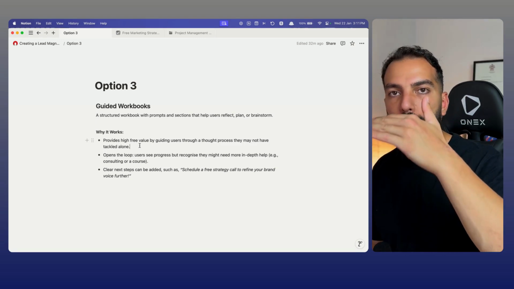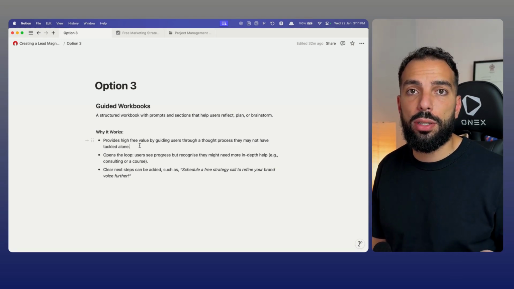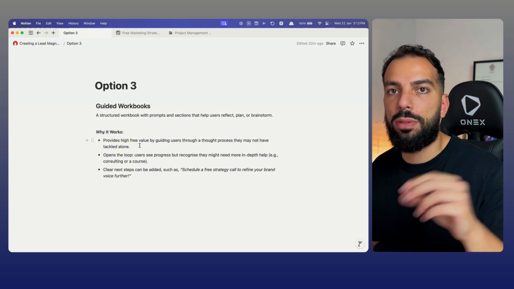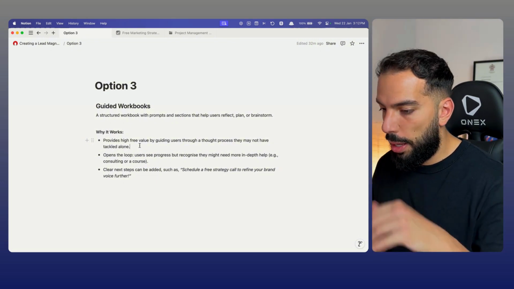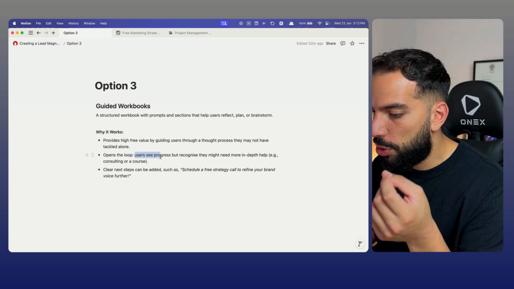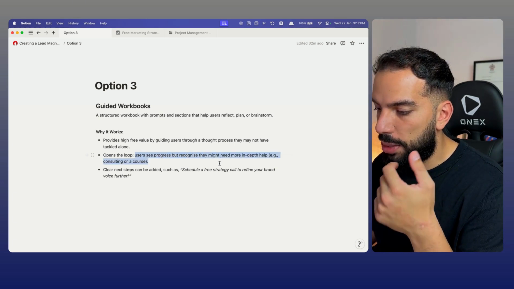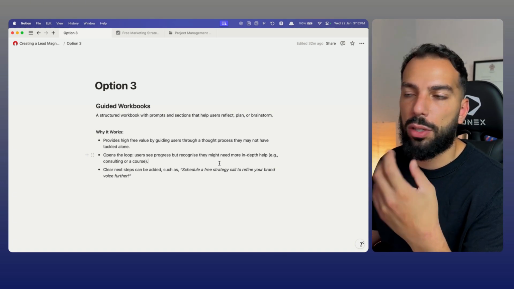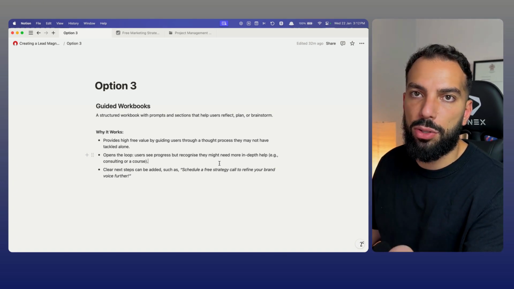So if you were to put a few different important questions in this workbook for them to think about or to plan in their business, they may not have been able to do that unless it was for your templated workbook. Now this also has an open loop, which is obviously a very important factor. Users can see the progress but recognize that they might need more in-depth help. So you can offer consulting services, a course, whatever paid services you may have.